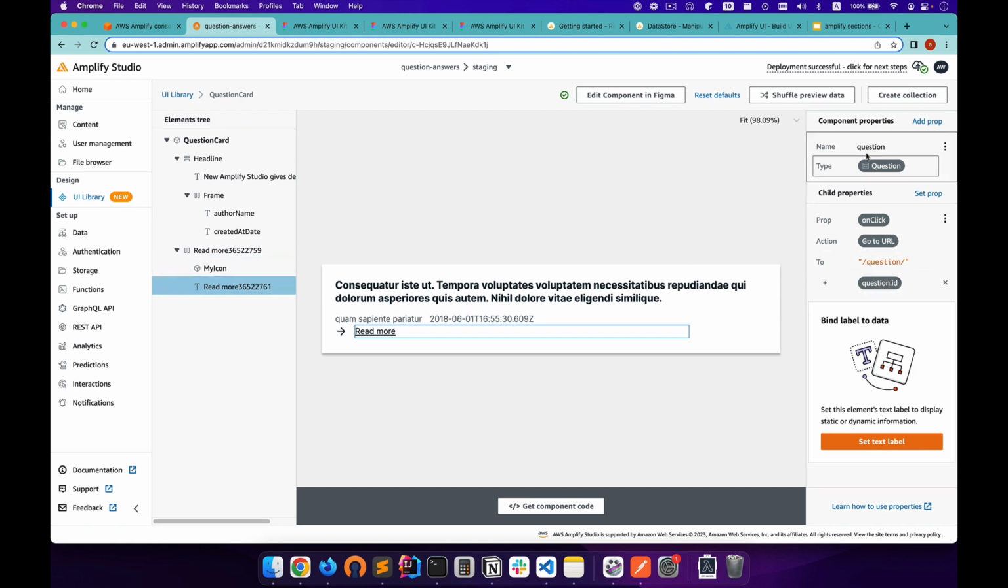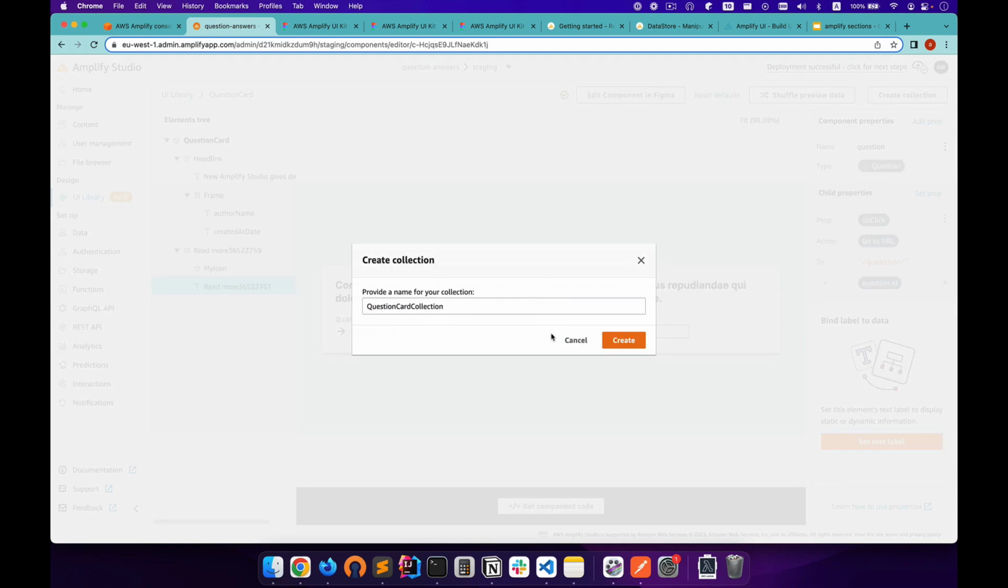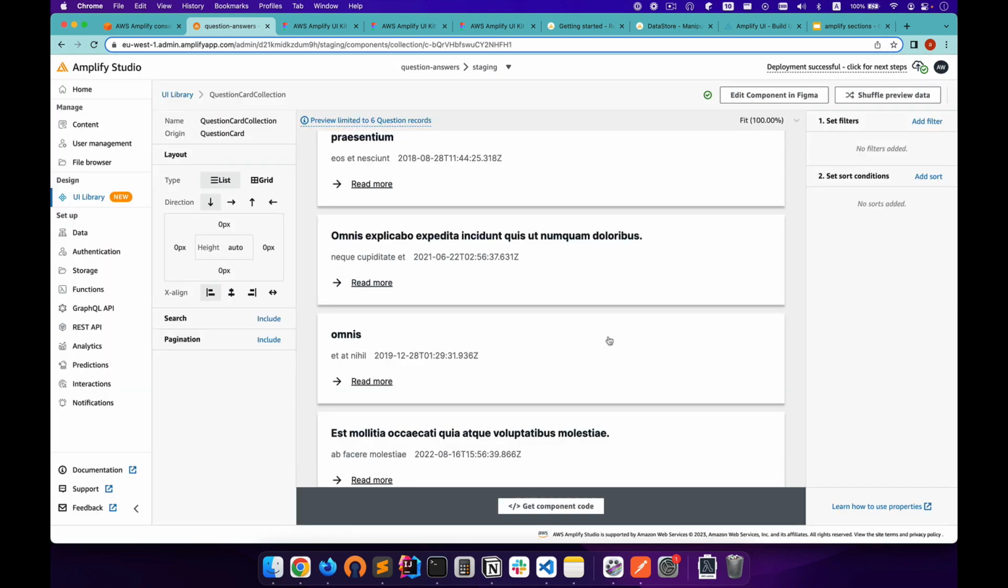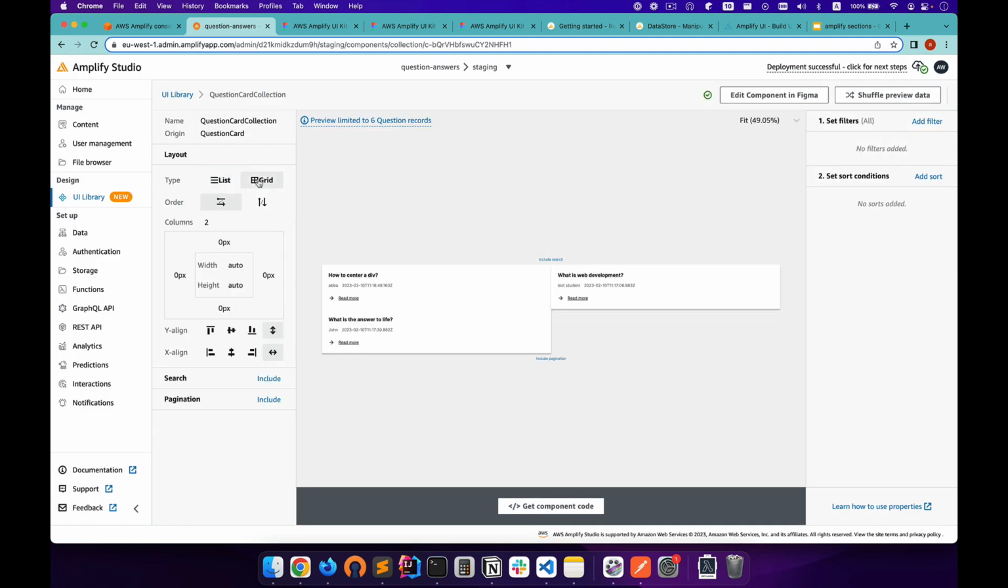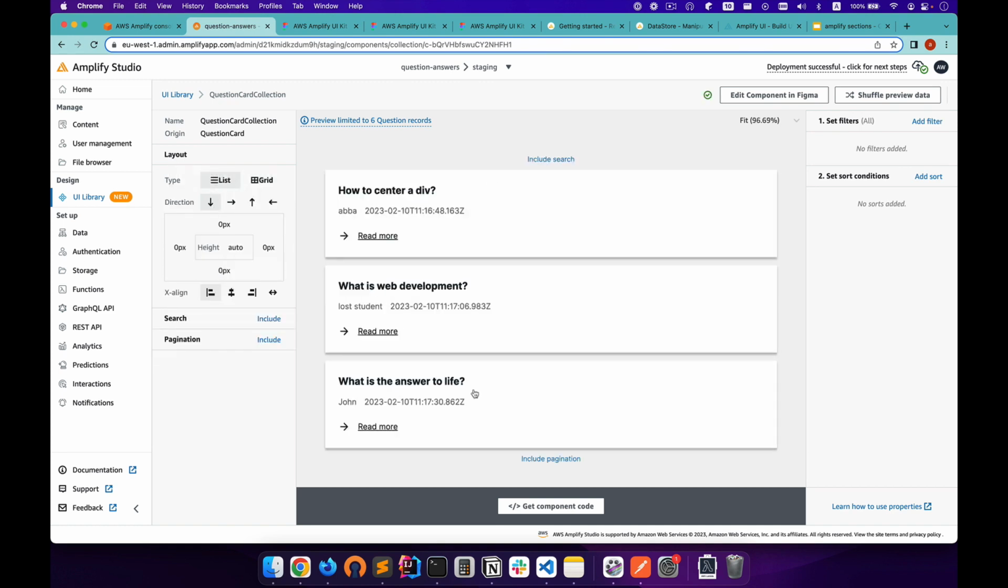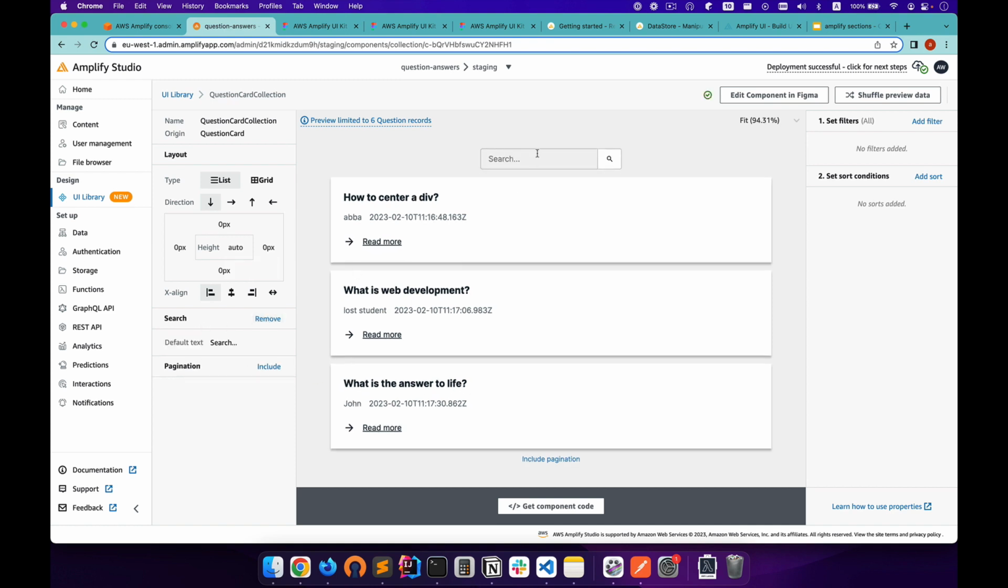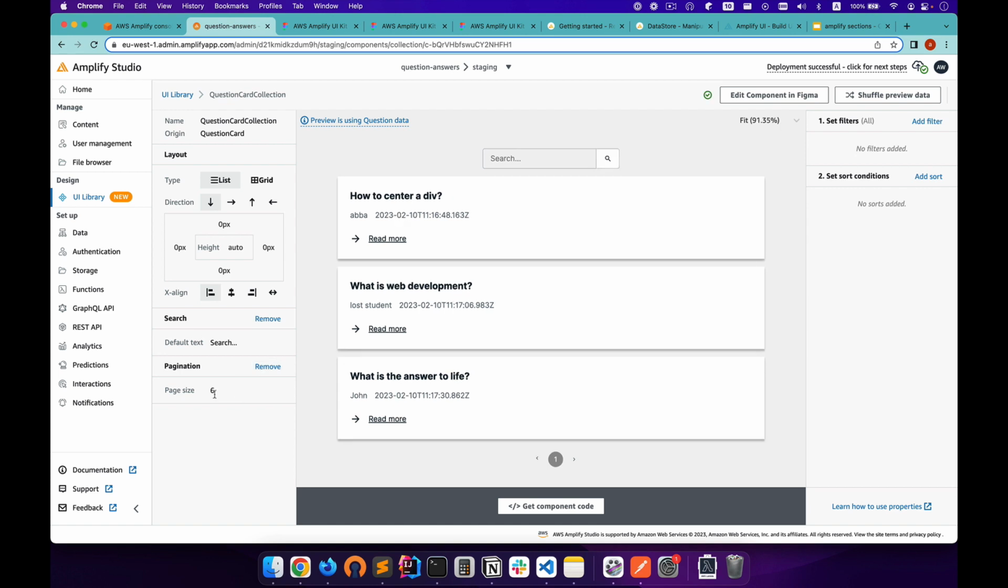Before we go to the others, I'm going to create a collection because I'm going to display this as a list in the main page. So I can create a collection, and we can call it question card collection. And you can choose whether you want it to be a list or a grid like this. I'll choose a list since these are questions. It might make more sense that they go under each other. And you can also add search on the top and pagination. So let's put pagination here at 20 questions, and this should be it.